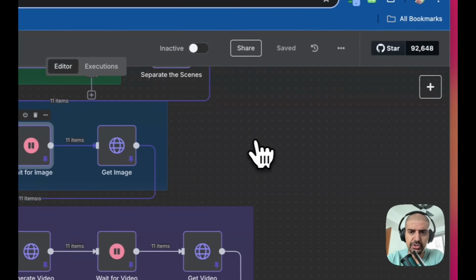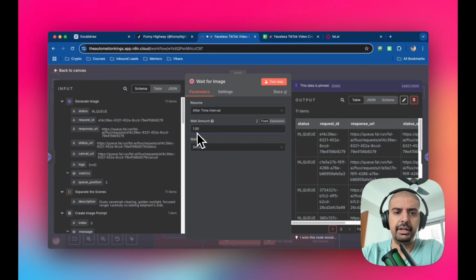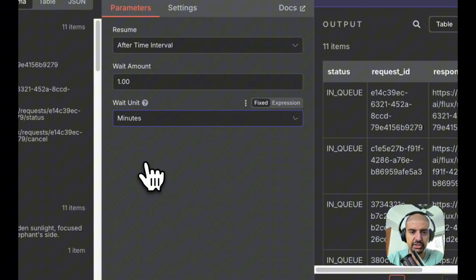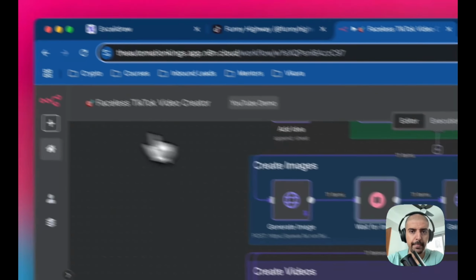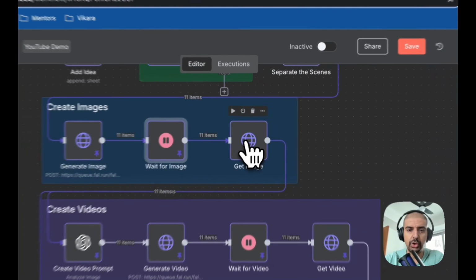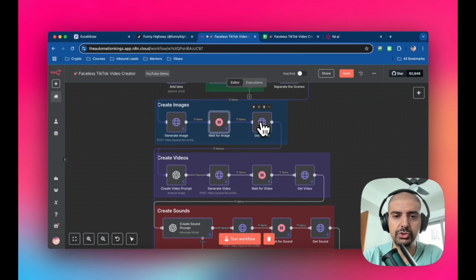Let's just wait for this to load. And I've put 1 second because I'm recording a video and I don't want to wait too long. But ideally what you want to do is change that to a minute, test the output, and then you'll see this on this side, okay? And then the next node that you want is the get image node. So again, this is another HTTP output.